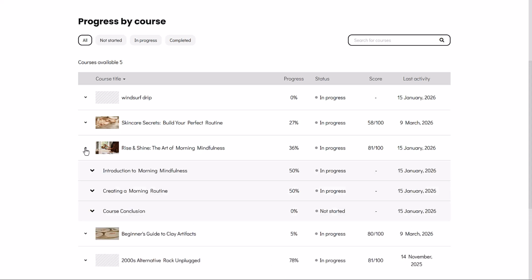Think of this as the learner's own version of what admins see in the user progress report. Every course, every unit, every activity, graded or not, reviewed or not, all in one structured view. Learners can expand any course and drill down to individual activities. And of course, to help learners navigate, they can also find the filters at the top.